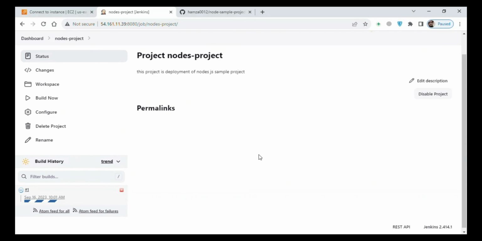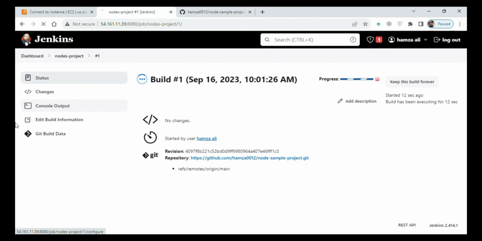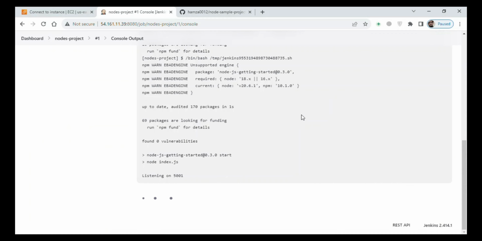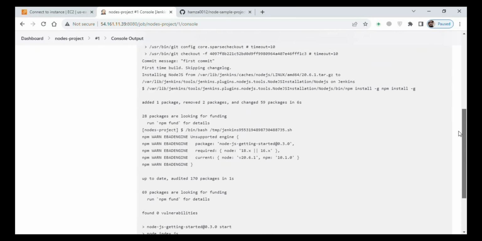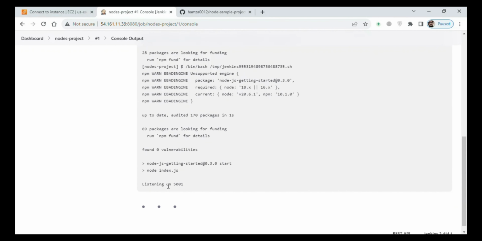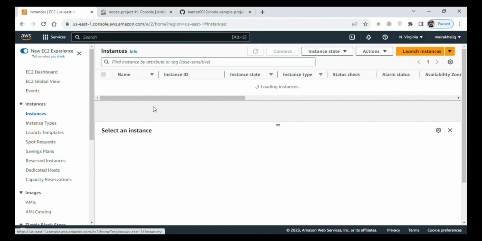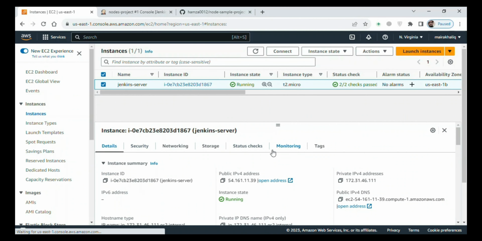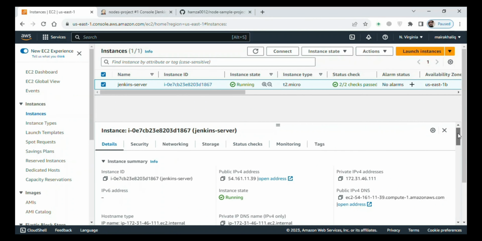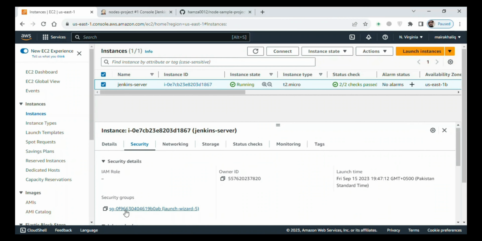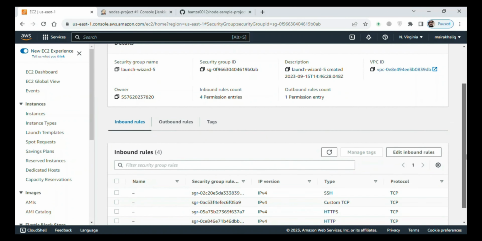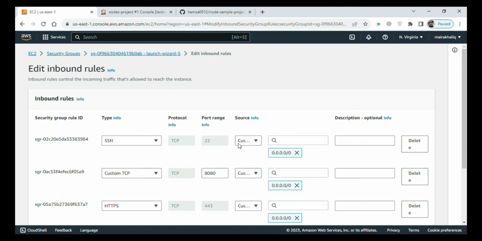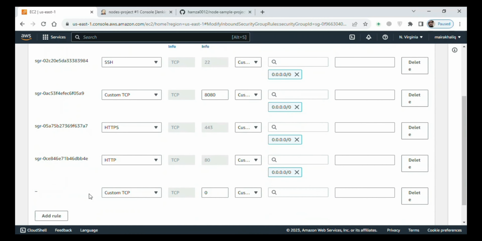So it is building now. I will just click on the number and you can see the console logs. You can see the Node.js service has been listening on port 5001. So we have to allow port 5001 in the security group of our EC2 instance to access the deployment of the website or Node.js project on our EC2 instance.